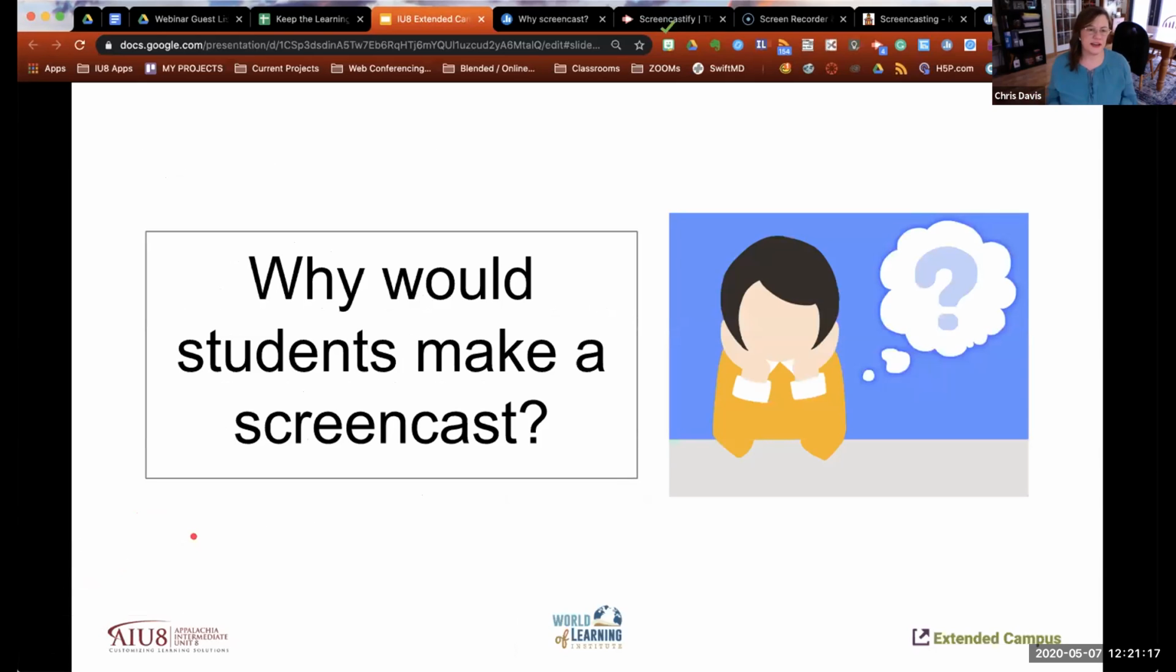Okay, so let's think of the flip side now, and you answered some of this in the poll. We're not going to do another poll, but just in the chat area, maybe you could give some ideas of why you think students might make educational screencasts. Why do you think a student might make a screencast? So if you could type some thoughts in the chat area, I'll pause for a minute and let you do that.